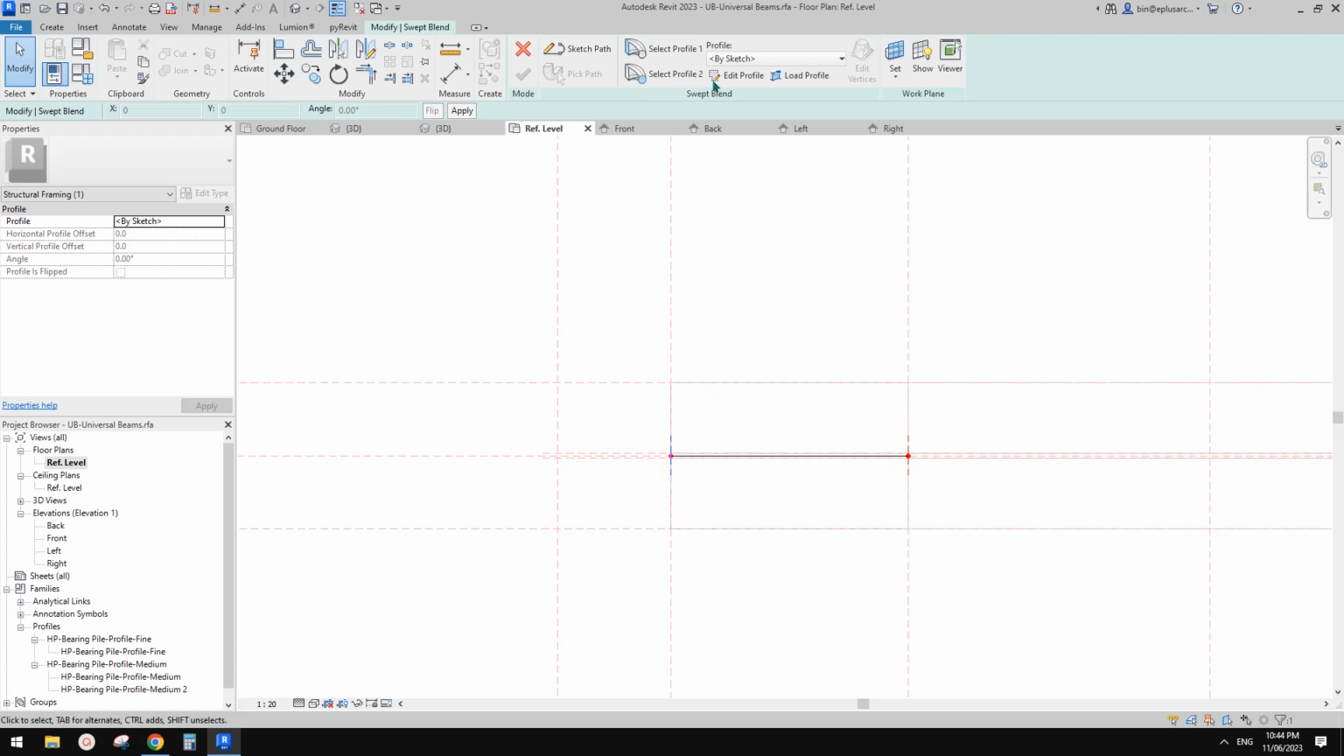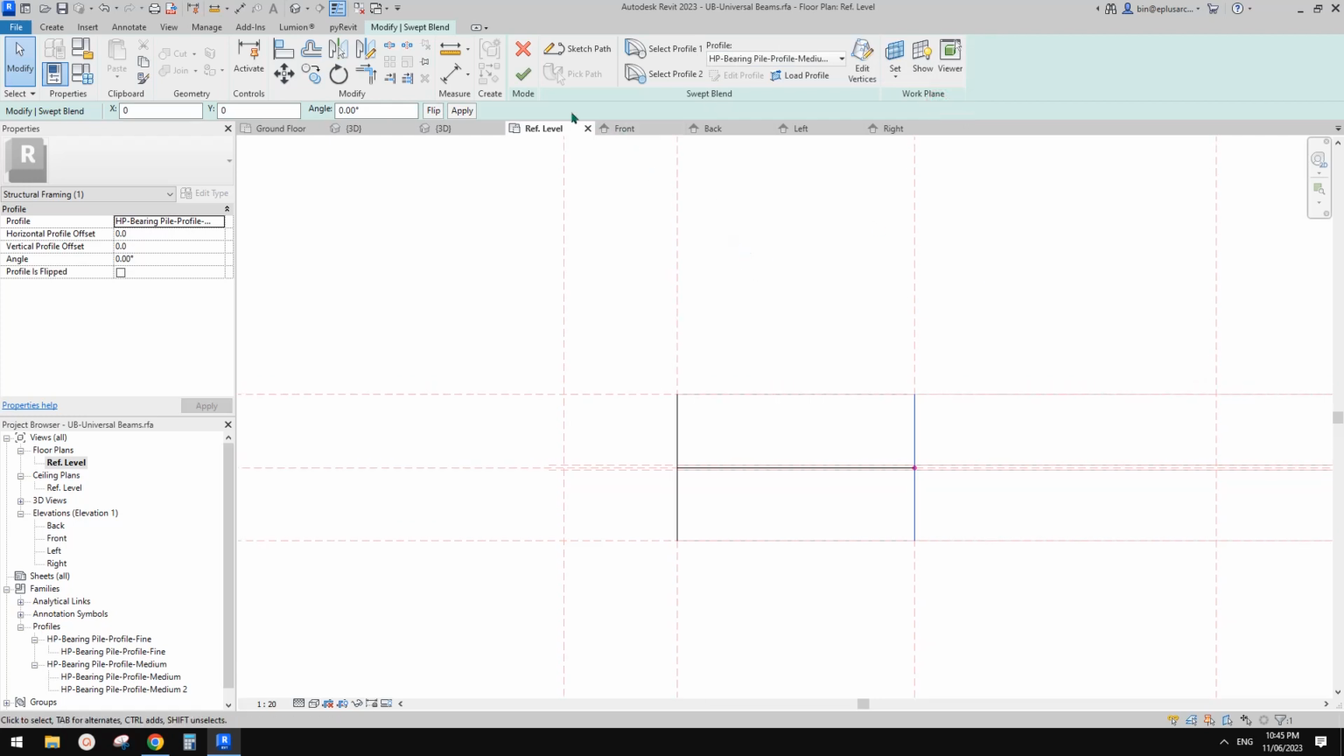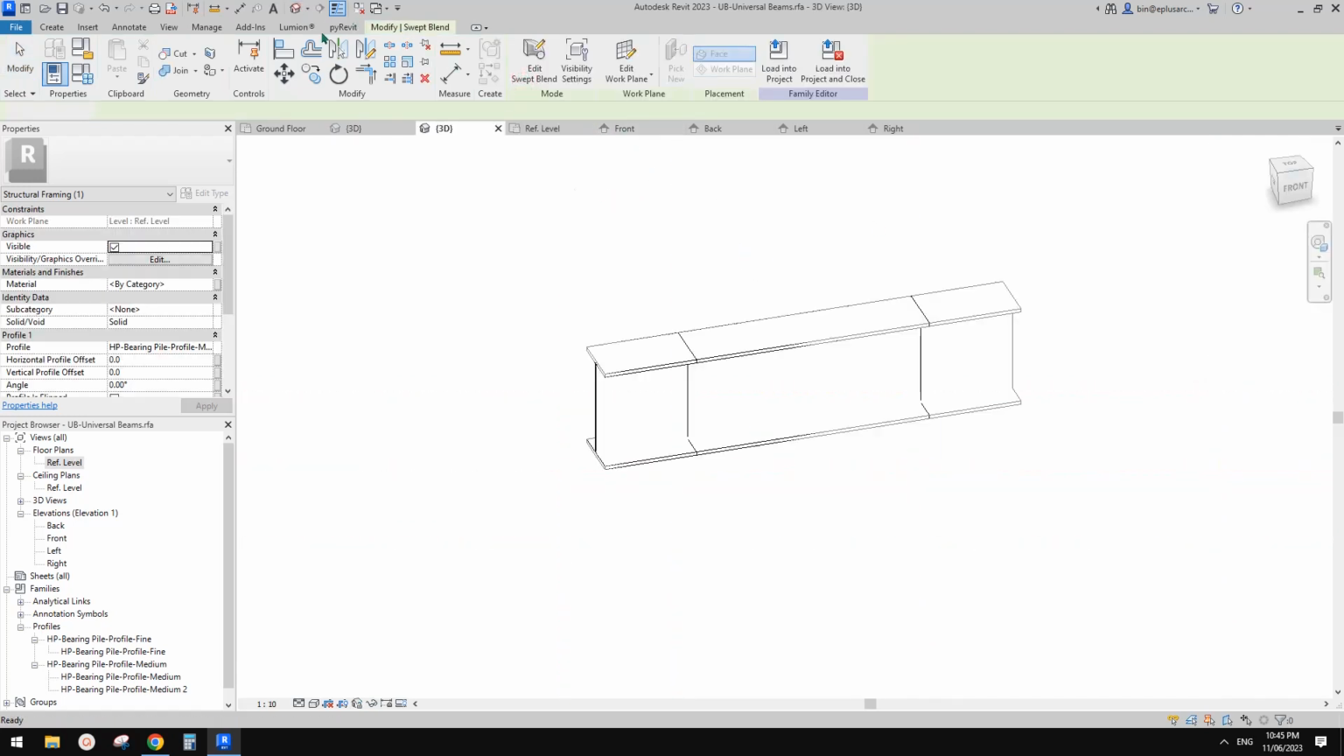Side, profile. I'm still not sure which one's which, but let's do this. Because this side will be the same as the middle part, which is this, this needs to be median 2. So click on this, select profile 2. Now you can see the blue become on this side, and then pick this one. Okay, let's finish this one. Let's go to 3D view and have a look.